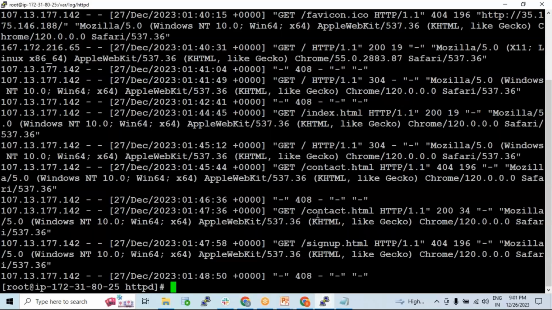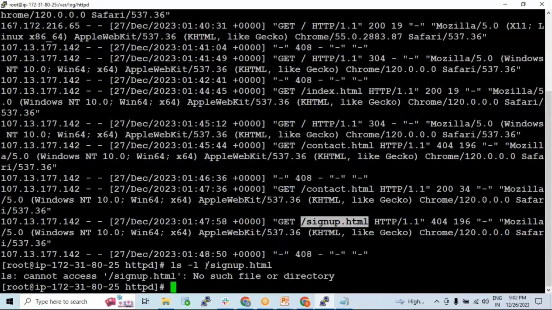Now coming back to here, in this case I can see GET, which means the user is trying to get a file, and you can see the file name here. Now tell me, guys, how do you understand this /signup.html? What does it mean by /signup.html? Is this the absolute path that it is trying to refer to?